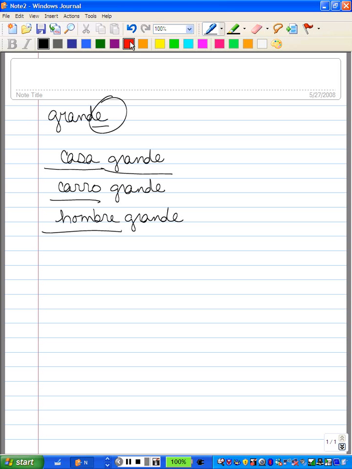So you can have casas grandes. You can have carros grandes. You can have hombres grandes. You can have libros grandes, big books. You can have sueños grandes, big dreams, etc. Again, a descriptive adjective, if it does not end in the letter O, you cannot make it feminine, but you still have to make them plural if the noun that you modify is plural.